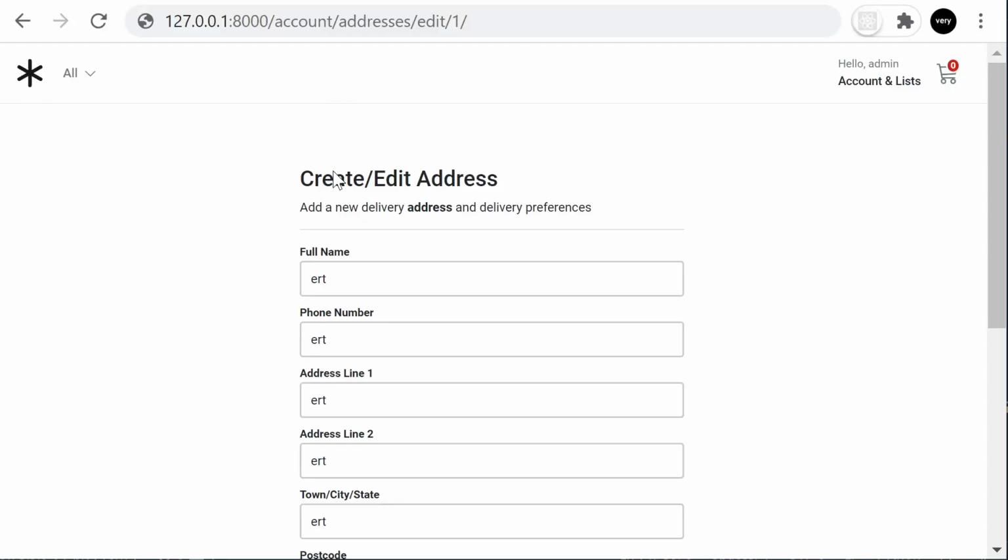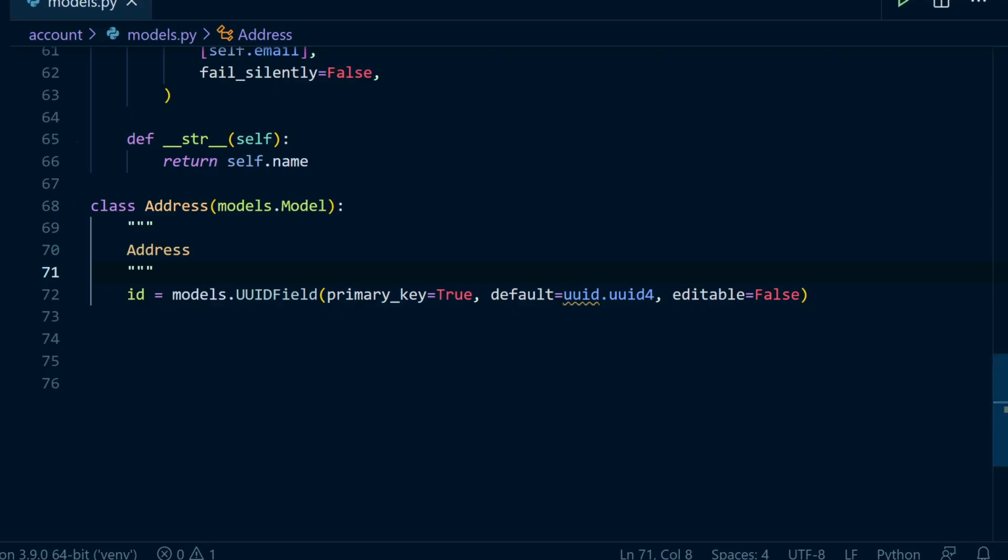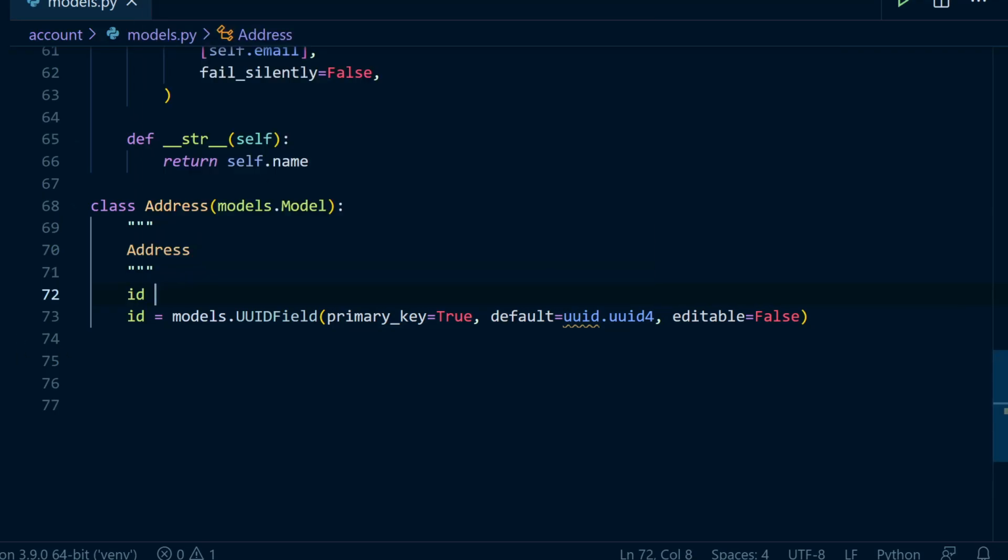So a potential problem here is that, take for this example, we create our edit page. Now in order to create this edit page, we're going to need the ID of the address that we want to edit. So if, for example, we add in an address here, that's going to have the ID of 1, for example.